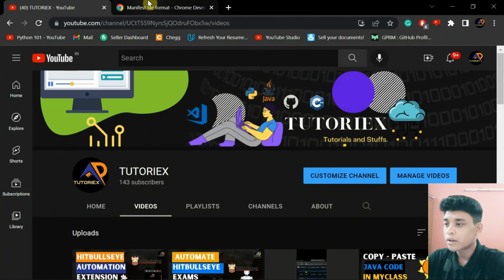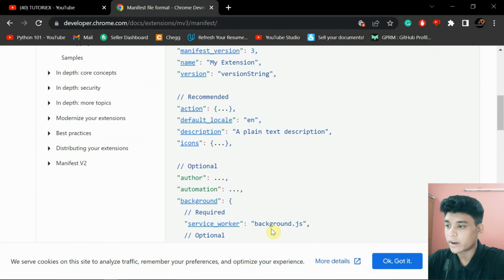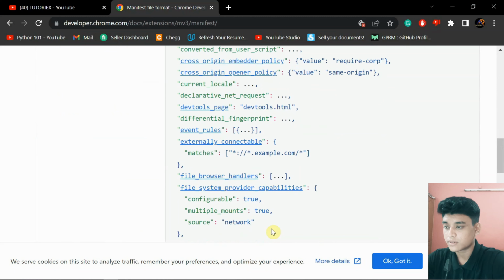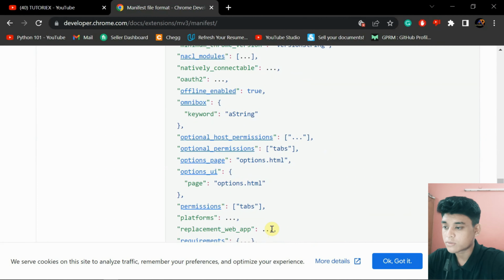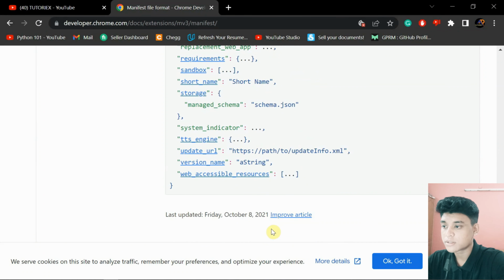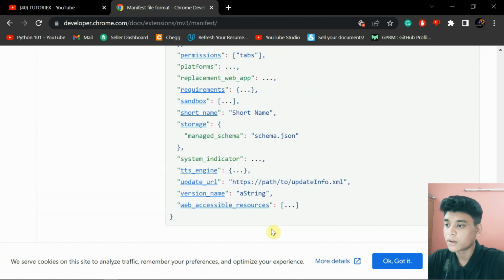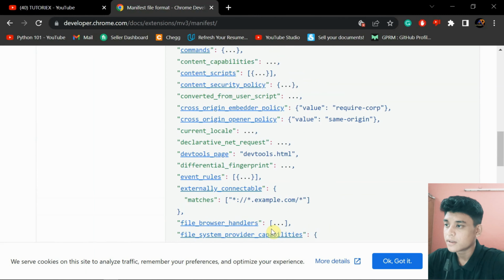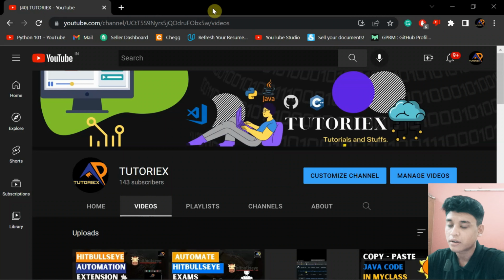If you want to add more stuff in your manifest.json file, here's the documentation. You will find everything here. That's what I told you, you can find everything on the official documentation if you always want to explore more. But what I showed you is the basic stuff you should have, mandatory to have in your JSON file. So I'll close this one, and now how you can load an extension from your folder.